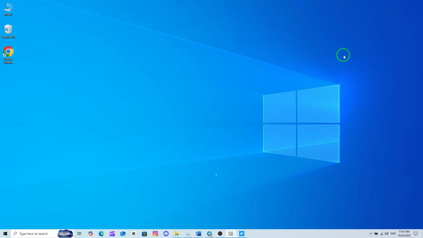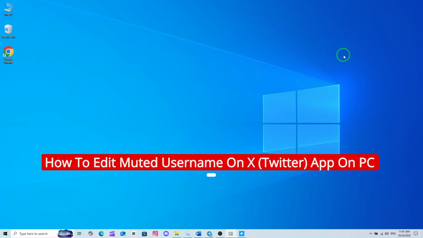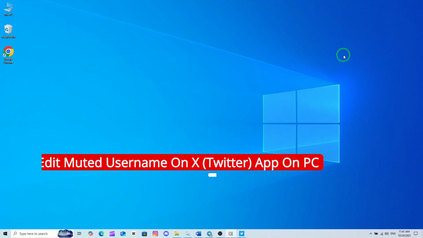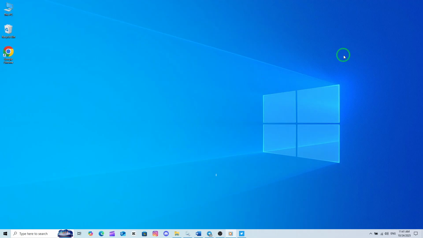Welcome. In this video, you'll learn step-by-step how to edit a muted username on the X, formerly known as Twitter, app on your PC after the latest update. Whether you muted someone a while back and want to adjust their handle, or simply update your muted list, this guide will walk you through everything easily. Let's get started. First, open the X app on your desktop or laptop.